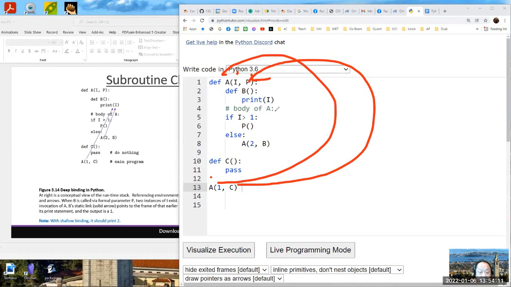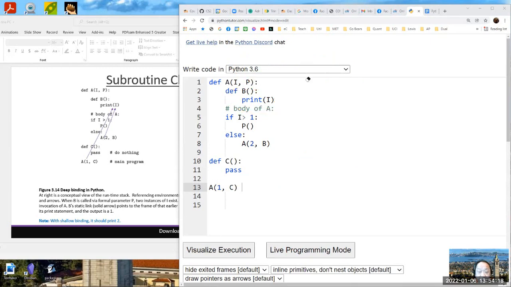The definition of B is down here. At the time we do the definition of I, at this moment I is actually one, because this I is passed to here. That's the definition time. Then I check if I is greater than one, and we call P. P is a C function, so it will pass. But right now I equals one, so you won't do this part. You'll do the second part.